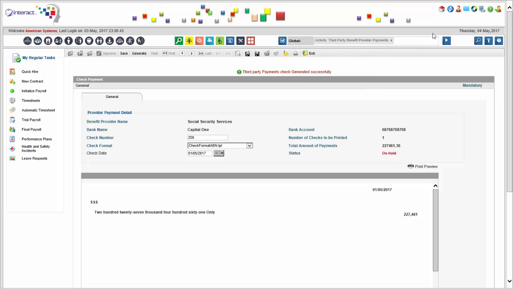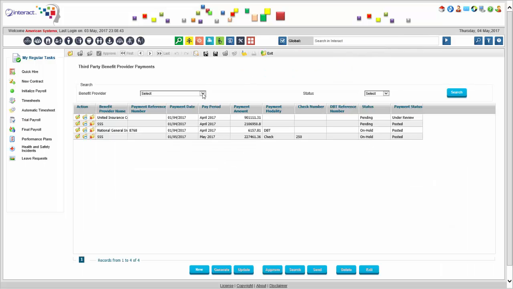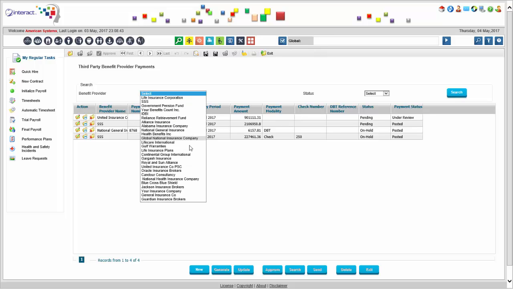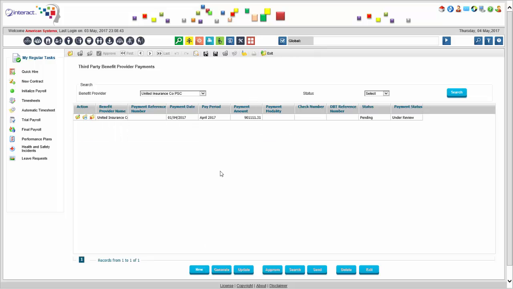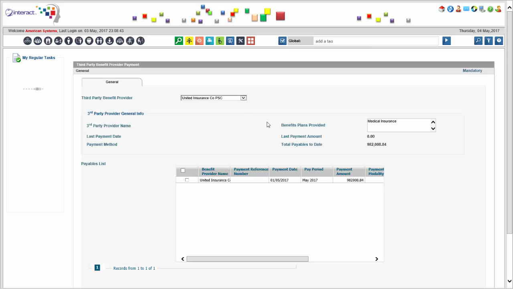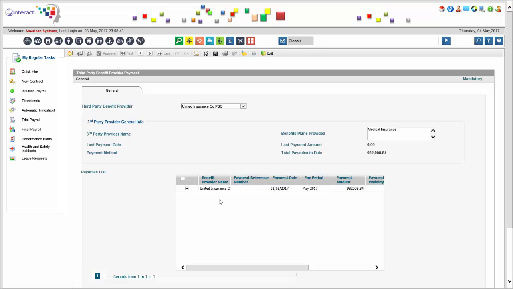If we look at another payment that is due, please note that Interact is a global system, so we're giving you general examples here that apply to different types of organizations anywhere in the world. You can really create this the way you want to. So we'll look at the April one that was done for United Insurance. Now we look at the May payment that is due.